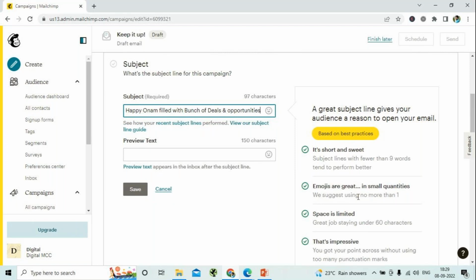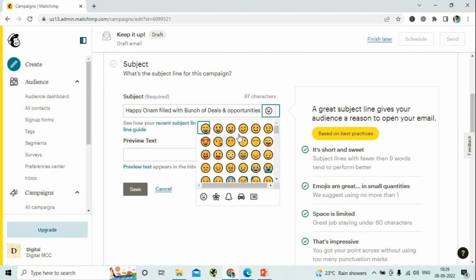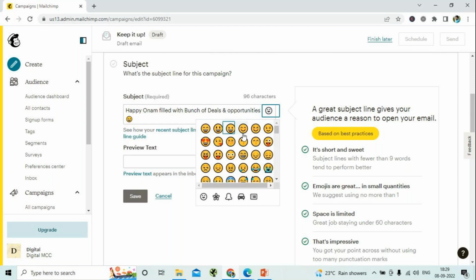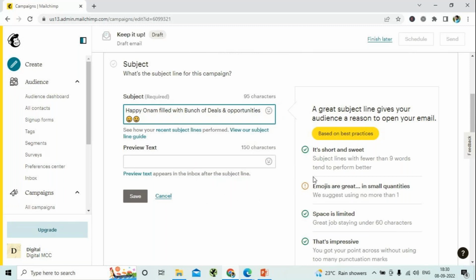If you are going to add an emoji, add one, not more than one. Even that will be good. Suppose if I add more than one, it says it is not good. So I can remove this.